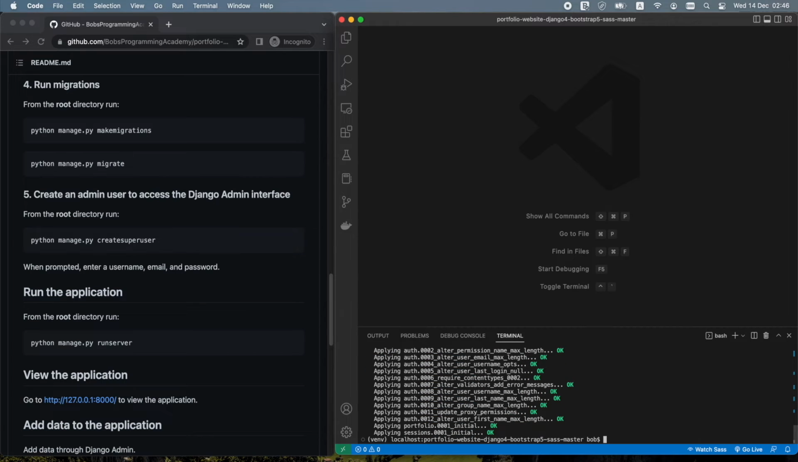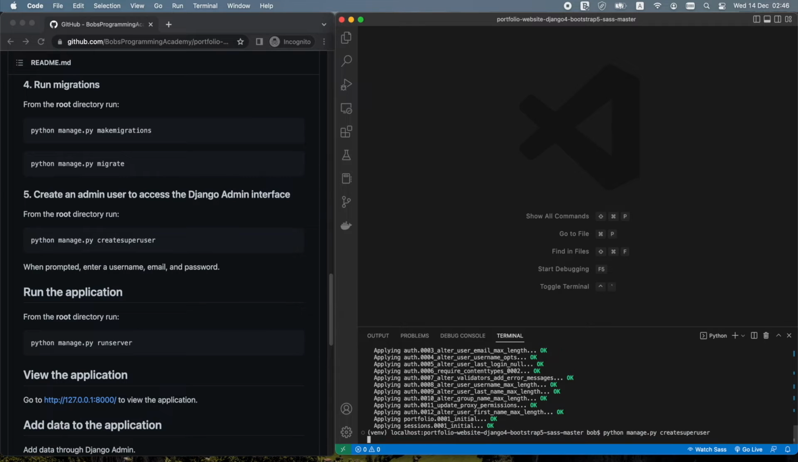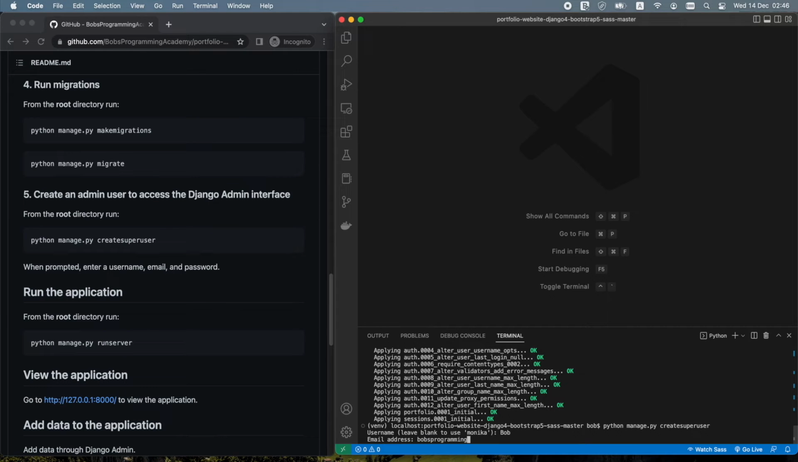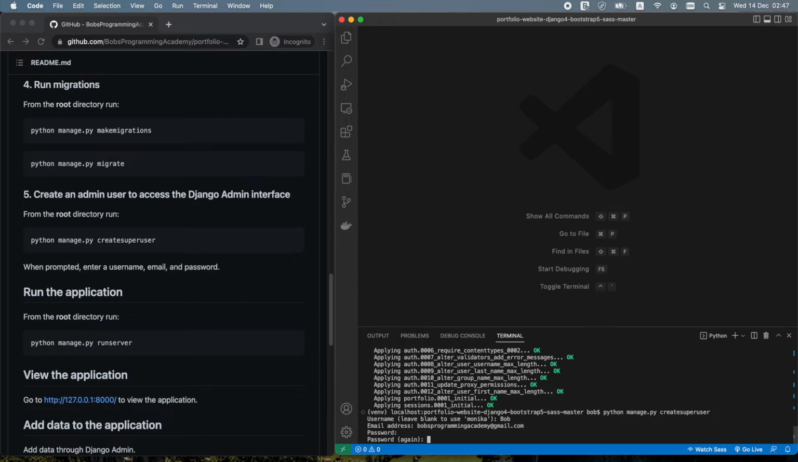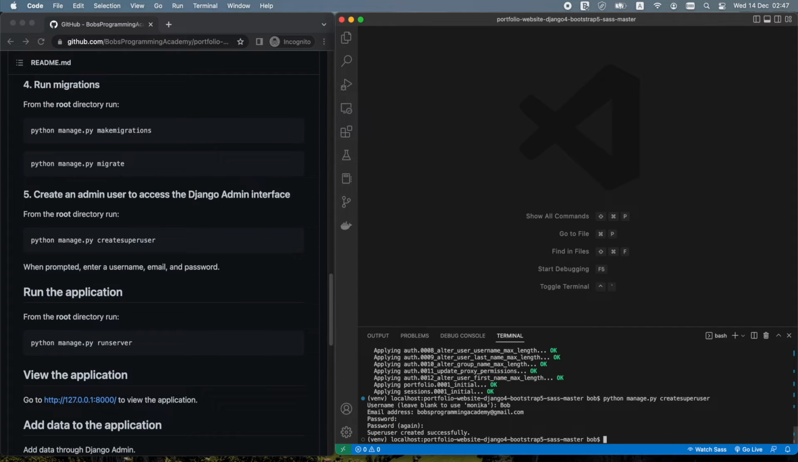Django comes with a built-in admin interface, which is a great tool for managing all aspects of a Django project. We will use it here to add data to the database of our enterprise website. To use the Django admin, we first need to create a superuser who can log in. To create a superuser, run the command python manage.py createsuperuser. Next, type your username, email, and password. Then, retype the password to confirm it.